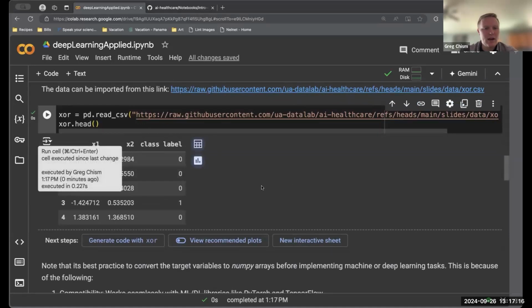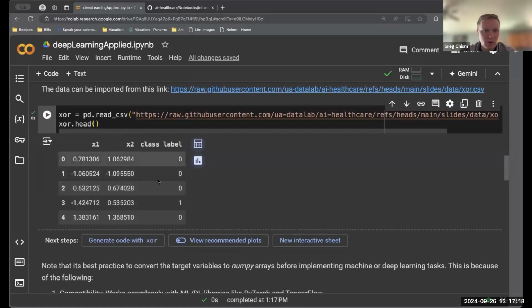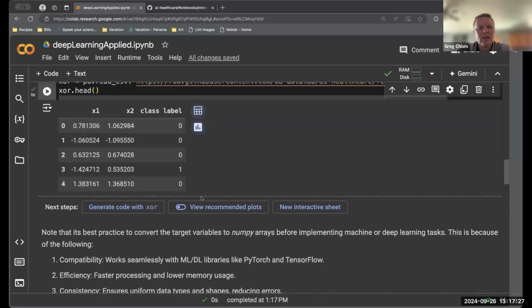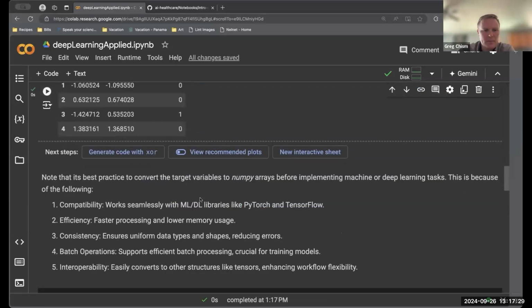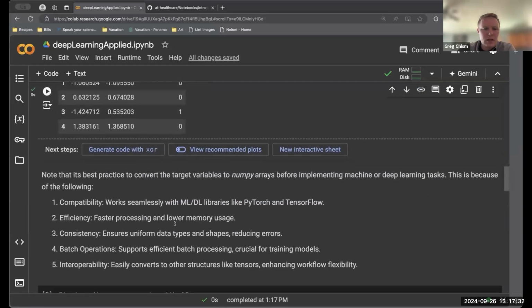In this case, we do have some class labels, 0s and 1s. So we have a data set where we know what the classes are. And then X1 and X2 are our two variables that we'll be looking at and trying to classify, okay?